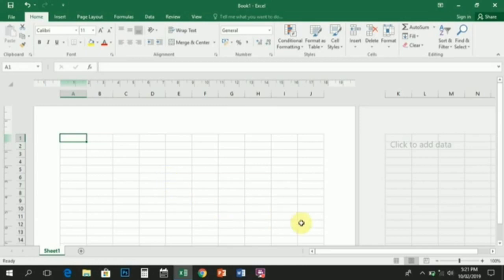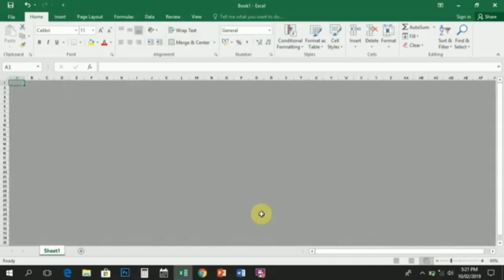I-click naman natin ang katabi ng page layout view. Ang tawag naman dito ay page break view. So, sa ngayon, wala tayong makikitang resulta, kundi gray area lang. So, paano magkakaroon ng view?